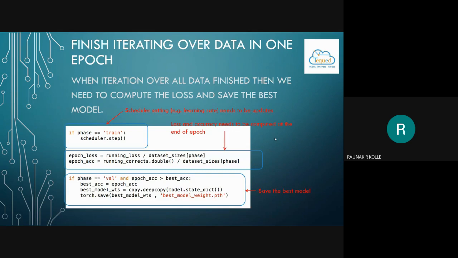Finishing and iterating over the data in one epoch. When iteration over all the data is finished, we need to compute the loss and save the best model. Using the scheduler setting, the learning rate needs to be updated, and hence we use the step function to update the scheduler. Loss and accuracy need to be computed at the end of the epoch, and the best model amongst these is saved.